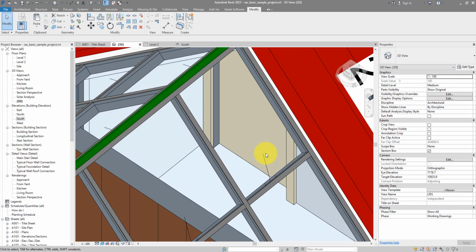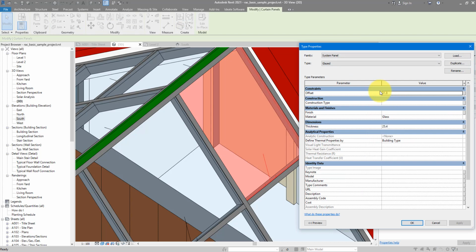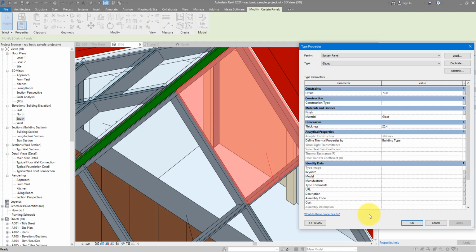I can now select this panel there, go to edit type, and it's the offset parameter here I need to change. Maybe try something like 50, just so we can know which way it's going to go when we increase this value. Apply now. That's good, it's going outside. We can now keep increasing this value until it completely gets out of the mullion space. Alright. So now they are outside, those panels that we have there.